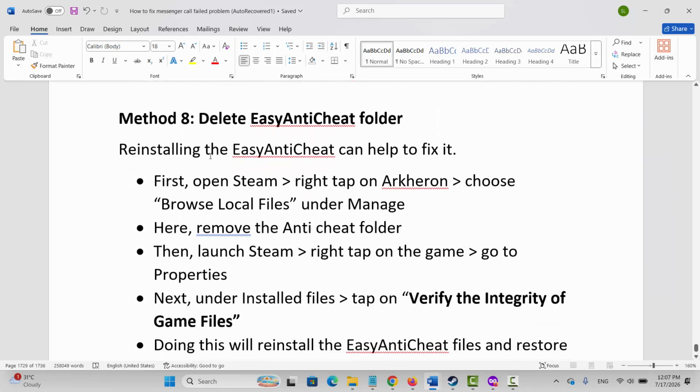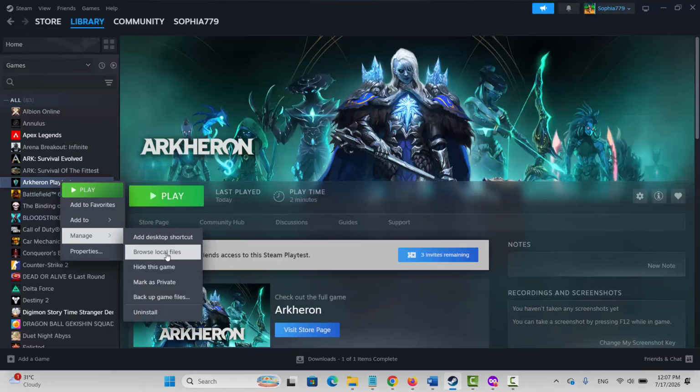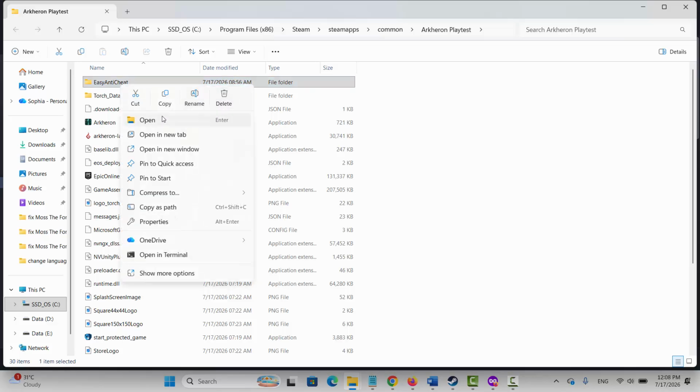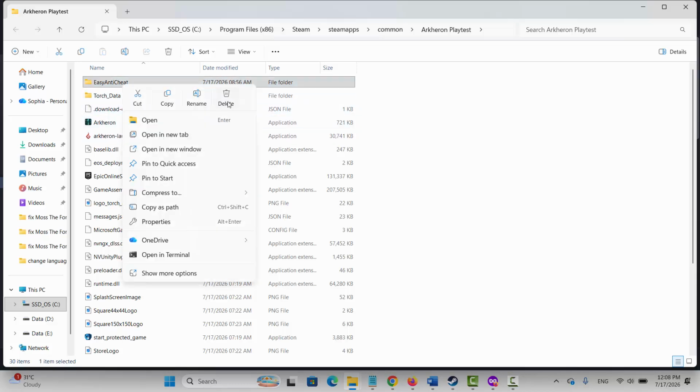Reinstalling the easy anti-cheat folder can help to fix the problem. So what you have to do is go to the game folder. Go to Steam, select your game, right click on it, click on manage, click on browse local files. Here you can see easy anti-cheat folder. You have to delete it, but you can take a backup of it. So simply create a backup somewhere else, and after that delete this folder. Simply click on delete option.